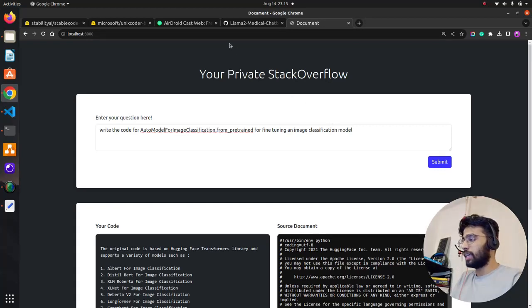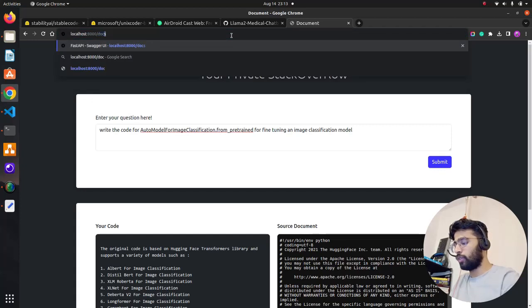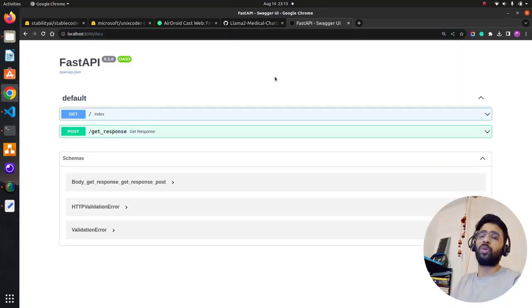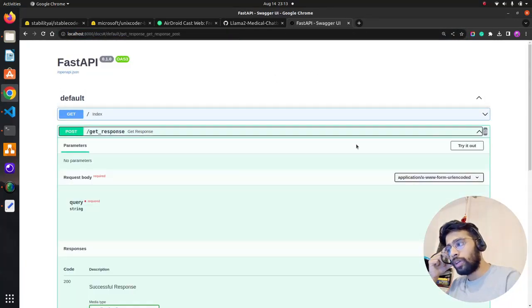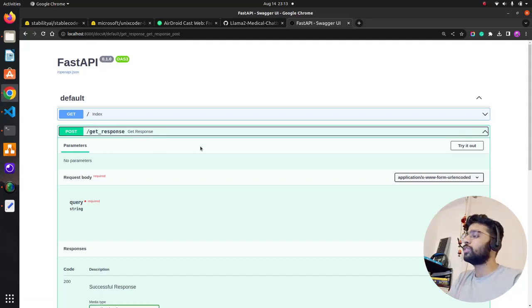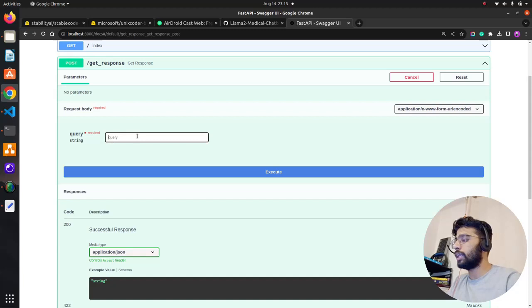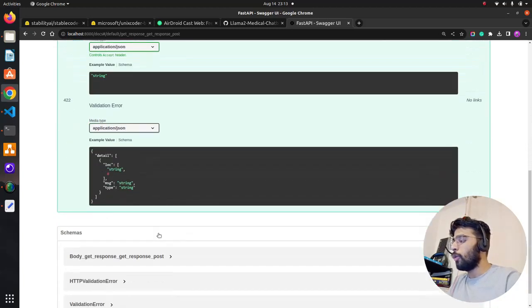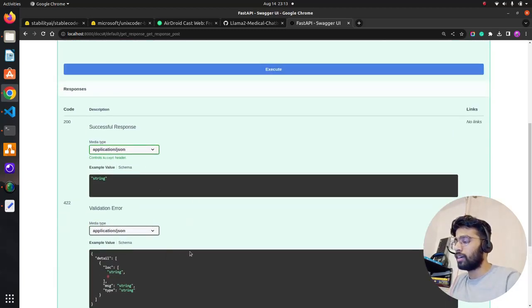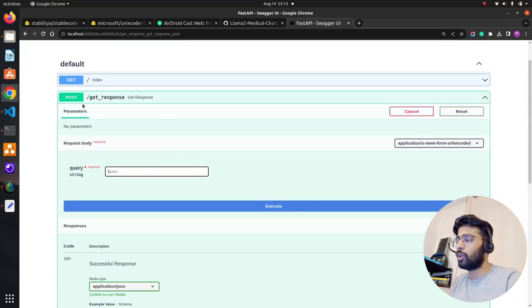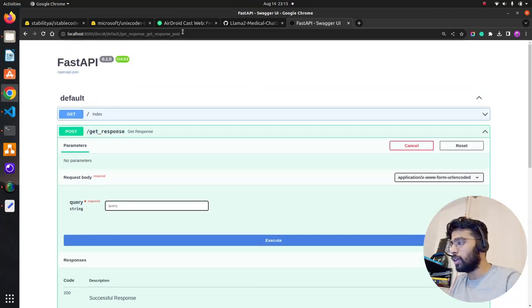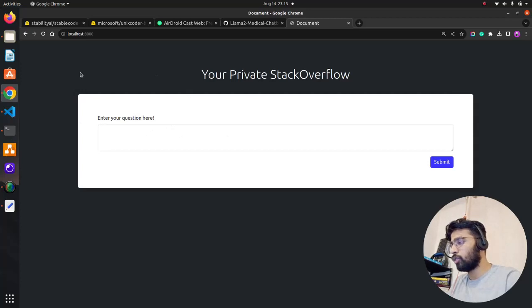And what I was saying is, if you just hit /docs, it will take you to the Swagger UI, and you can also use this get response POST method. You can click on Try it out, and here you can pass your query. If you pass your query here, you will get the response in the section below, and you can also use this endpoint in a Postman API client or something like that. So you can ask your query here and do that as well. I'll just go to localhost 8000 back to the UI, and you can see it over here.